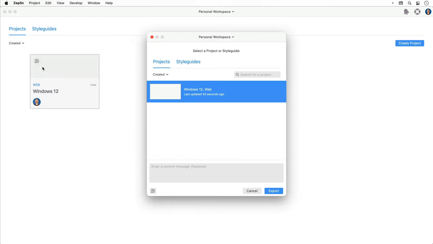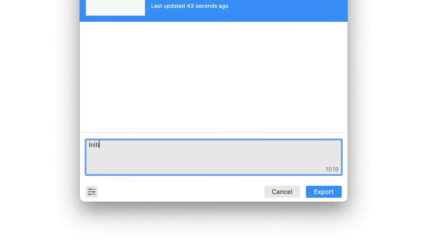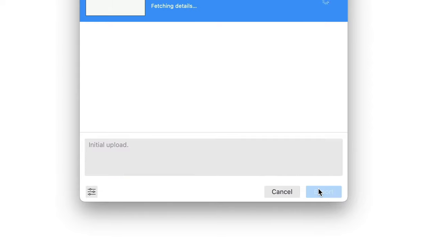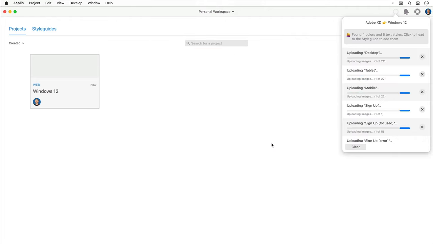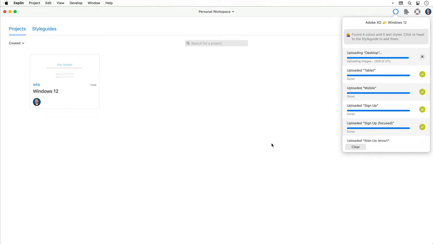And there we go, you can see the Windows 12 project appears, and we can add a commit message to describe this export. Again, just confirm the density, and then Zeplin will upload and export all of those different assets that you marked for export, along with fonts, character styles, and all sorts of other things.